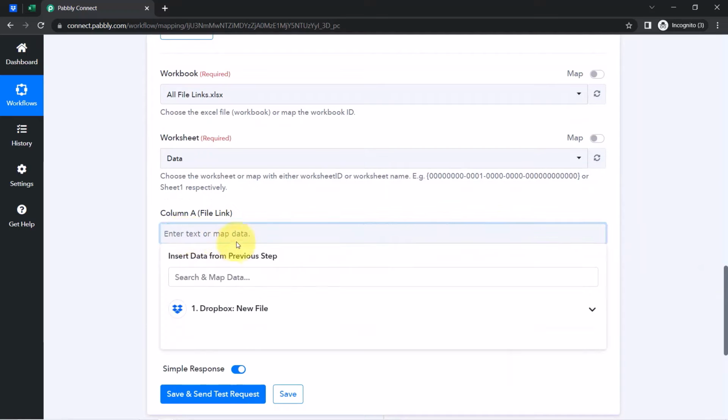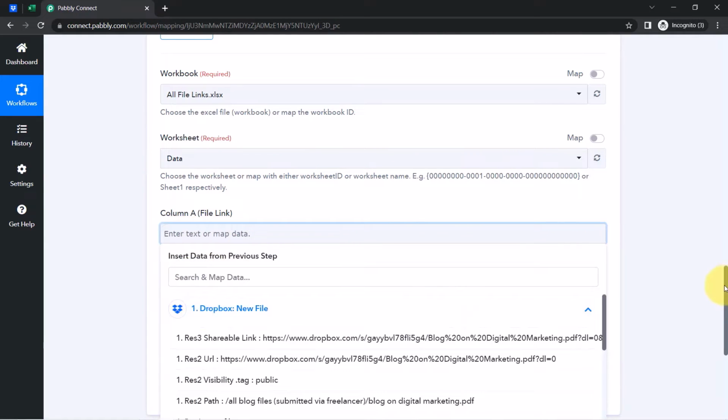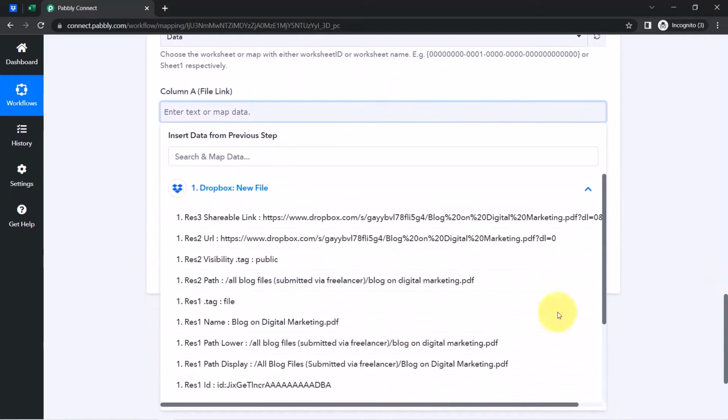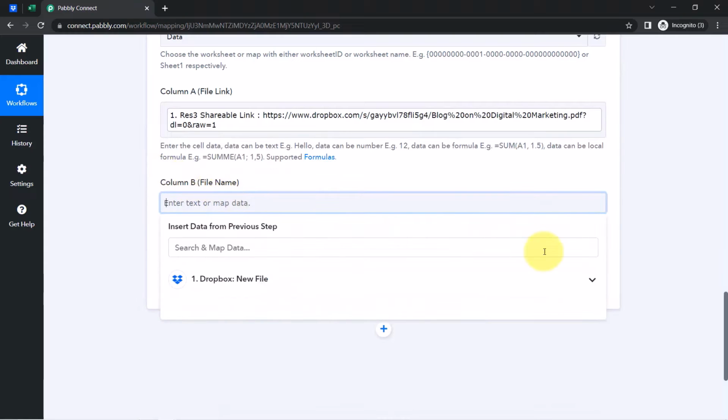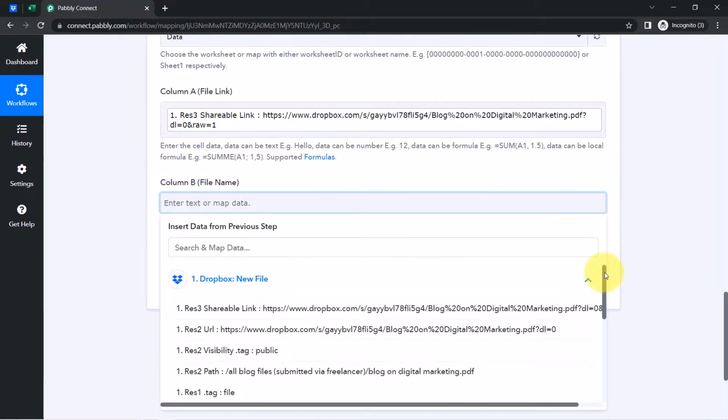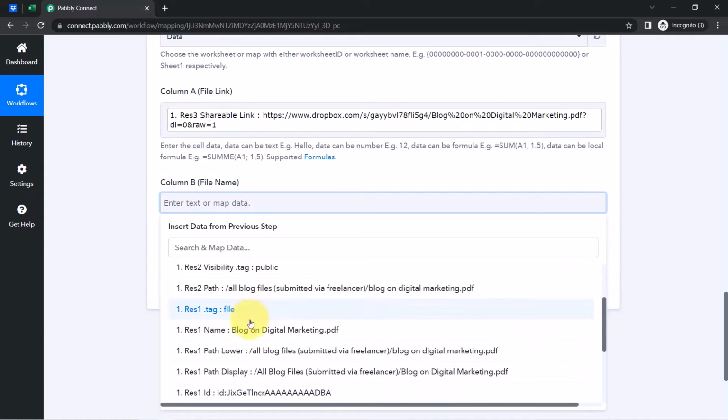You just need to click on this field and you will find the above data here in the dropdown. Simply find the link of your file. Here I have the file link. So let me map the shareable link, and secondly I will be adding the file name. Where is the file name? I'll have to check. All right, here I have the file name as blog on digital marketing along with this extension.